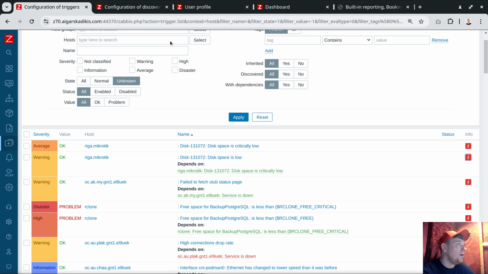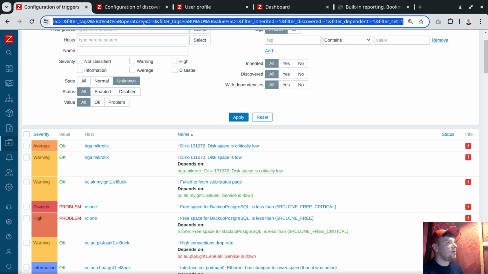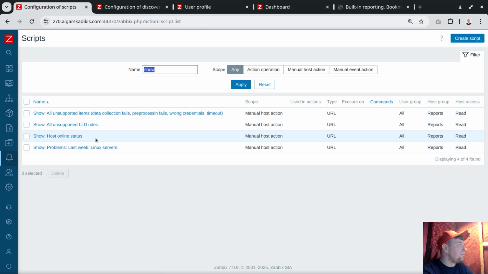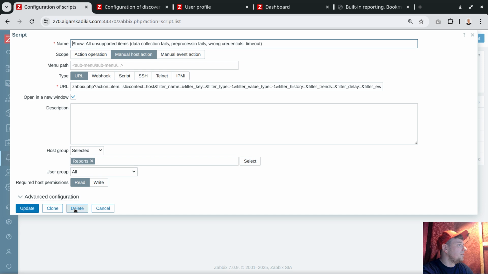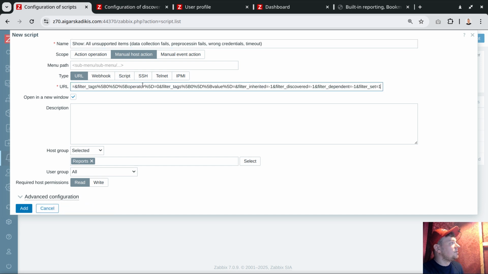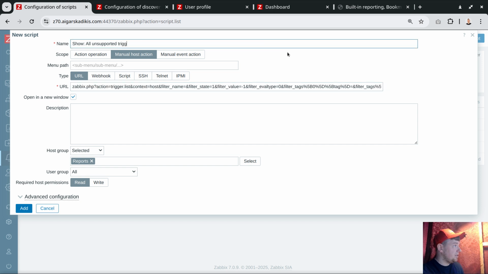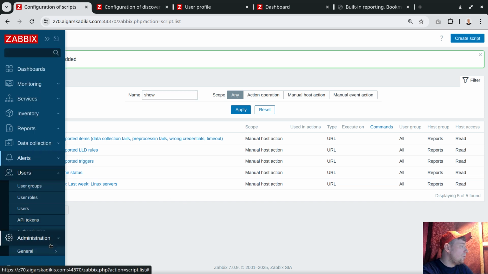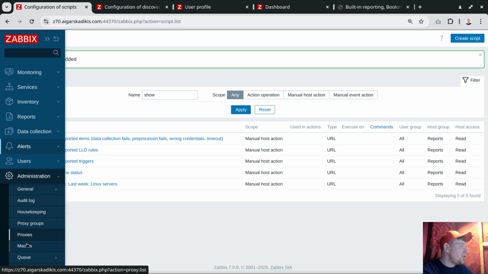And now, here is one good reason: cannot evaluate expression because I have not supplied something for this macro value. Okay, copying this example also to the global bookmarks, copy, and scripts, click, clone, and apply, and all unsupported triggers. Add.